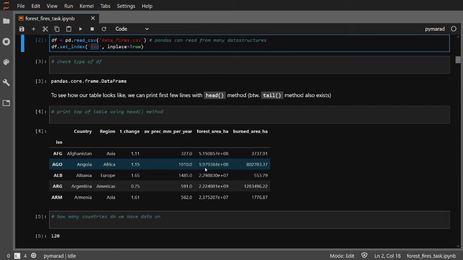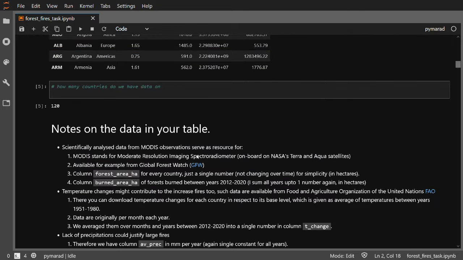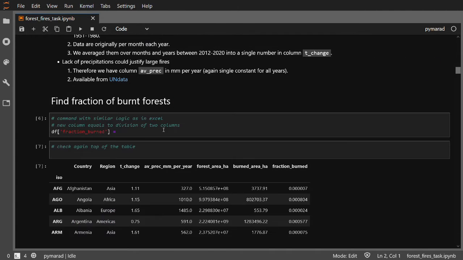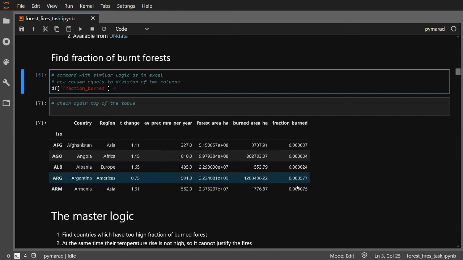Then we are going to inspect our table and count how much data we actually have. Then I will comment on what the sources for the data are, how I got it, how I analyzed it, and how you can check the sources yourself. And after that, we would like to compare the countries relative to each other. The absolute sizes of the countries differ very much, so we are going to compare fractions of the burned forest and add them as an additional column to our table, which will appear here.